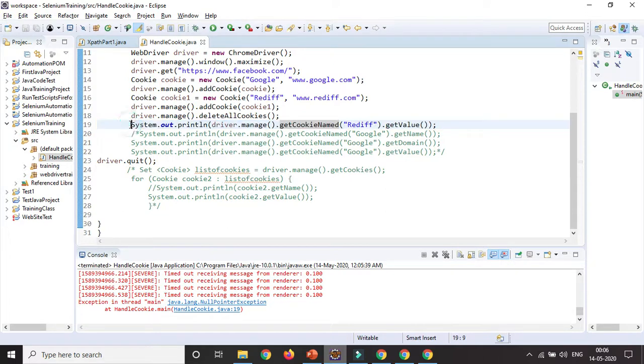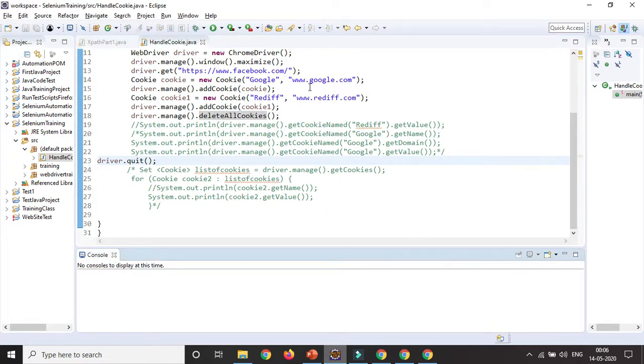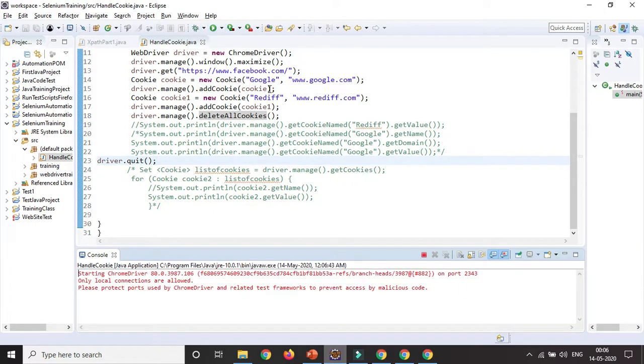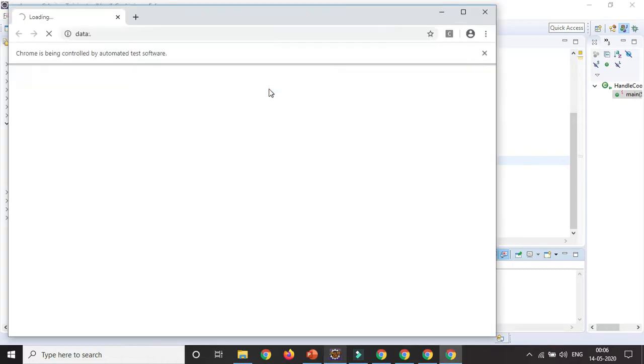If you comment this line of code, your cookies will be added after opening Facebook, and they will be deleted. After that it will quit, right? So no other dependency was there, so obviously my script will pass, and whatever browser it opened will be closed after removing the cookies. So those are the important different methods available for cookies.